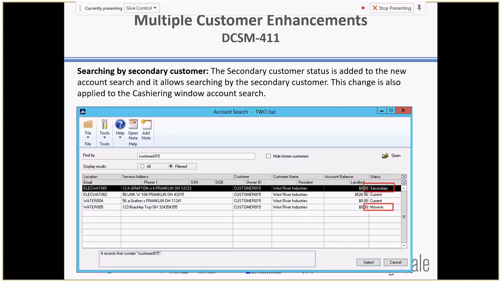Searching by secondary customer has also been added within our new account search that we have on the account window. So you can now search by that secondary customer, and you can see there is a status added here as well. It says secondary. At the same time, when we did this change, we also looked into how about if we display if someone is moving to a new location, and then we display that status, so you can see if someone is a move-in customer for that specific location, or to which location that customer is moving to, if you are searching that customer.